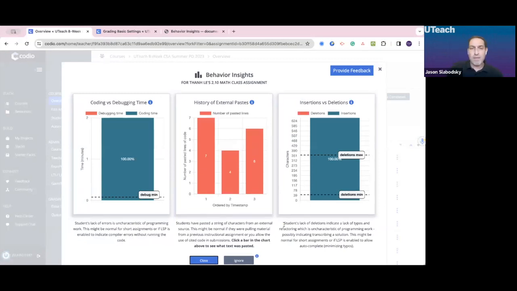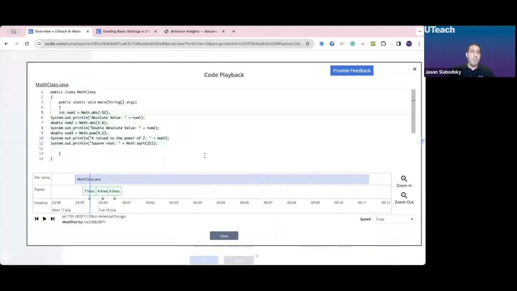And the only one that really raises an eyebrow here would be, to me, the external pastes. We already know that coding versus debugging time for everybody is kind of nil when it comes to debugging time. Inserts versus deletions seems to pop up here, but it's this feature that I like. Now, when you're looking at external paste, we can see here that we have one paste of 7 lines. A number of pasted lines here is 4, and this one is 6.